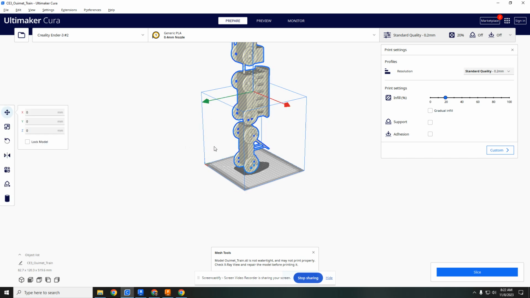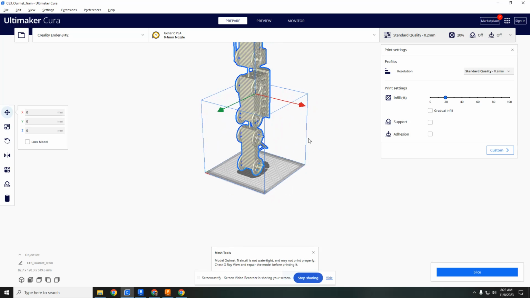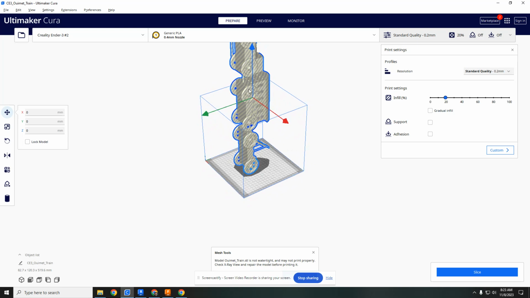Also, to rotate the camera, it's the right mouse button, not like in Fusion, which is shift middle mouse. To rotate the camera, it's the right mouse button. All right, so we need to rotate this, and then we need to get it down to size and put it in the correct location.